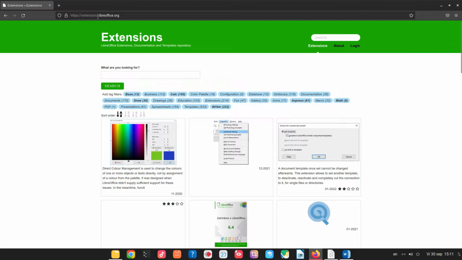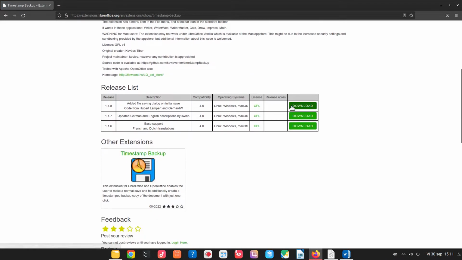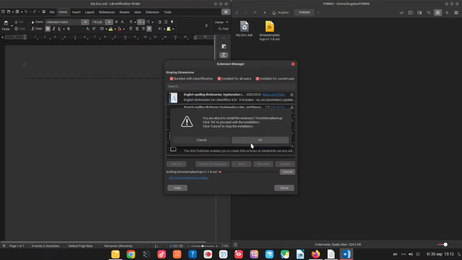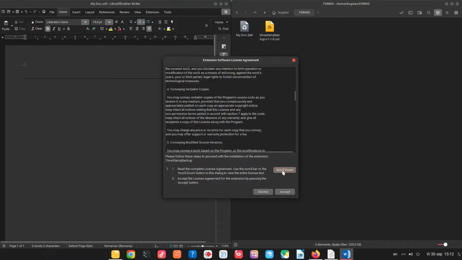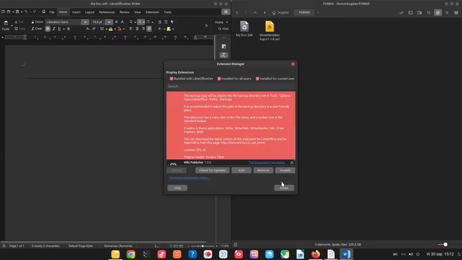Another way is to use an extension. So let's search in extensions.libreoffice.org for backup. So we have Timestamp Backup. Let's download this, but I have already downloaded it. And now let's open that extension. Okay, scroll down and accept. We need to accept the terms. Close, restart.